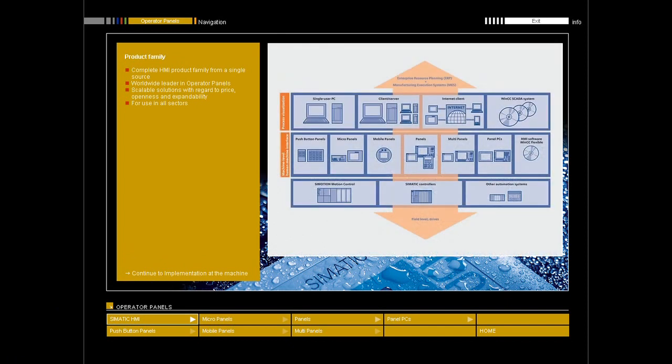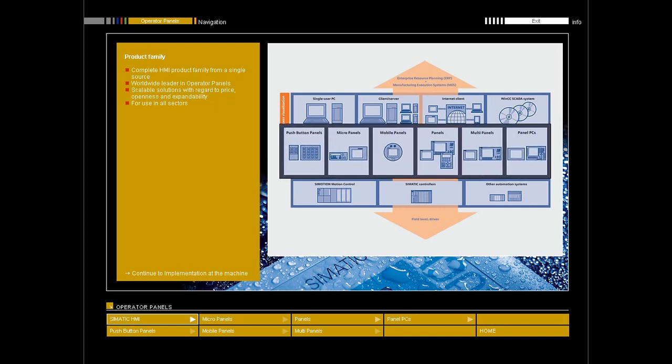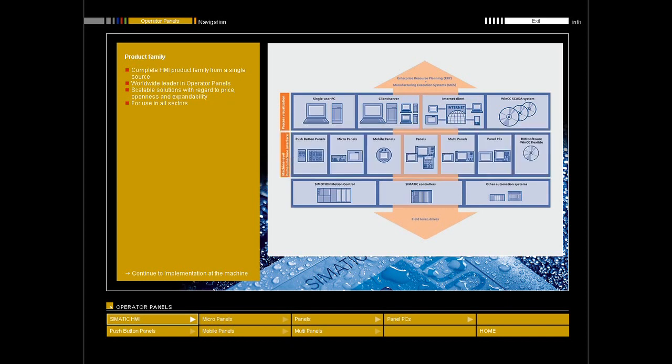For machine level HMI, SIMATIC HMI offers a complete product family from a single source, ranging from push-button panels, micro panels, panels and mobile panels over multi-panels to PC-based systems. The innovative hardware and software solutions are scalable in price and performance, as well as in their degree of openness and expandability. The world leader in HMI panels, with hundreds of thousands of SIMATIC operator panels installed in a wide range of industry segments and applications.